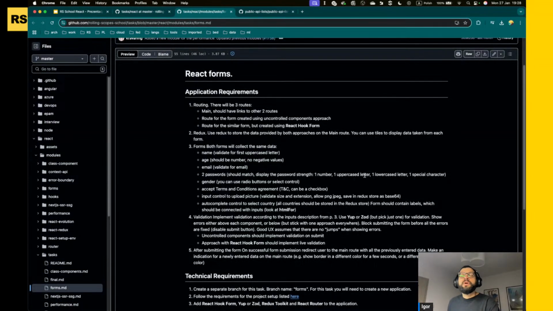Okay, with React Forms, you also need to add React Router and Redux. I hope there will be no issues with that. In Redux, you will need to store all the forms' execution results. You will have one main route and two routes for the forms. One form you will create using the uncontrolled component approach, basically manually. Another route will be for React Hook Form.